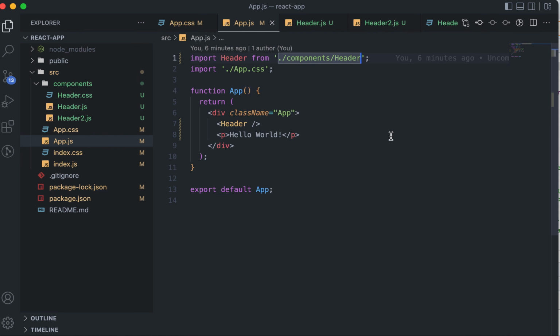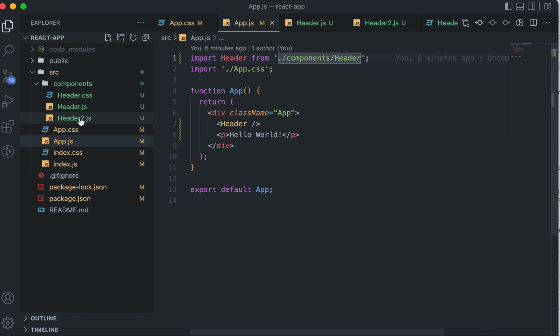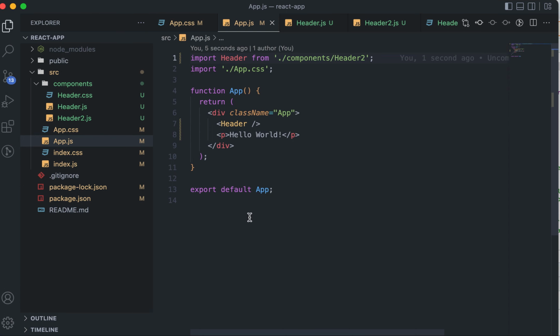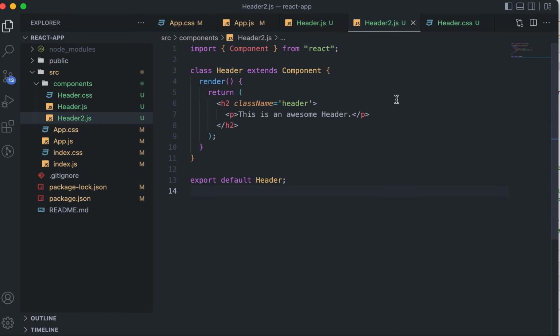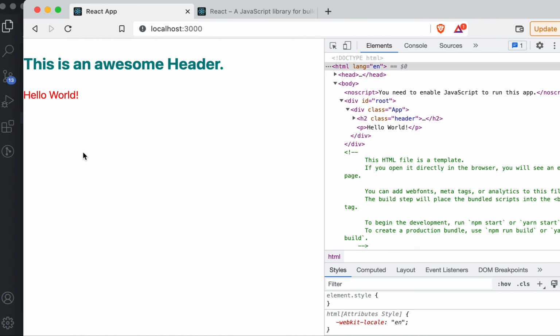So instead of header, you can see that right now the earlier header was there. If I simply change header to header 2, then everything will work the same. Simply the color is changing because inside the header component I said to use style header.css, but inside header 2 I have not said that, right? So I can say that here also, and then everything will be exactly the same.